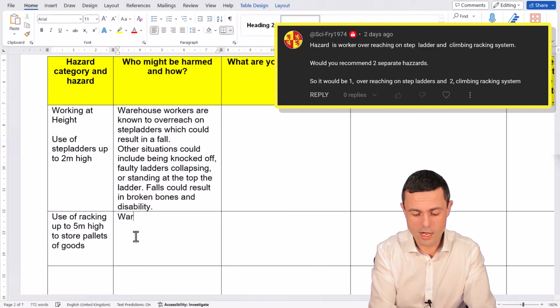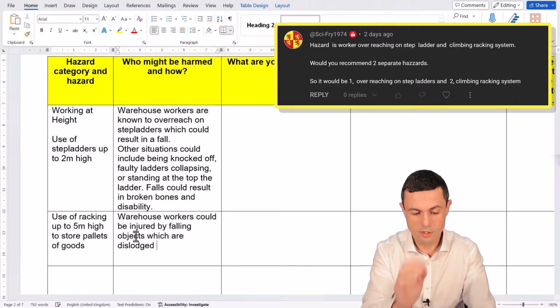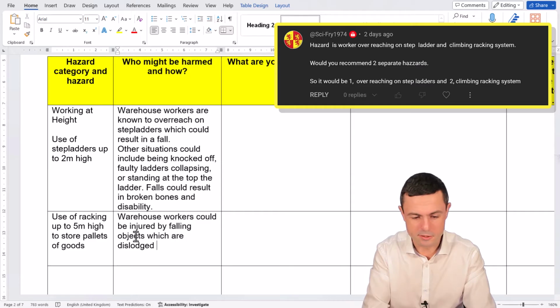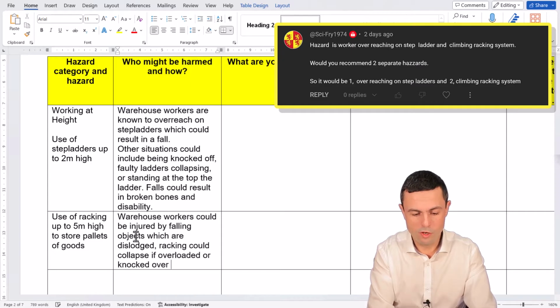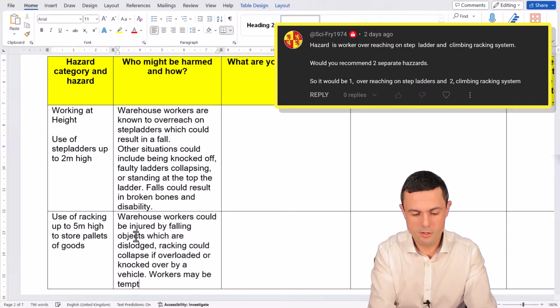So we've got warehouse workers could be injured by falling objects which are dislodged. Try to avoid the typos, although it's not a problem if there's the occasional typo in your project. NEBOSH's sample has typos in it as well. Racking could collapse if overloaded or knocked over by a vehicle, workers may be tempted to climb the racking and could fall.